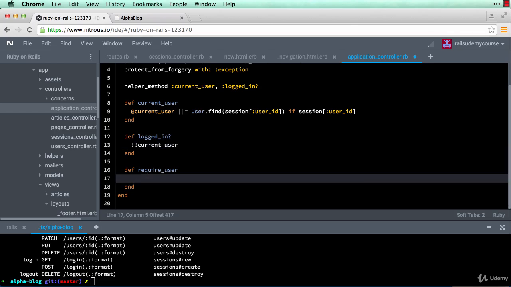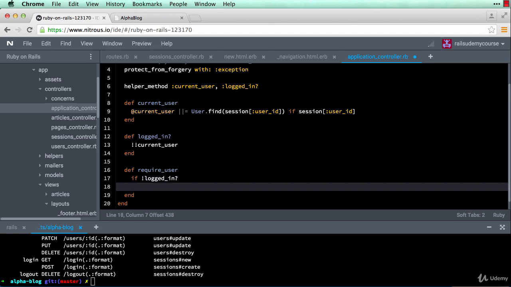And require_user is basically for certain actions I want to restrict based on if there is a logged in user or not. Okay, so if not logged_in?, then I want to simply redirect the user. So flash, I'll give it a message, [:danger] = "You must be logged in to perform that action."